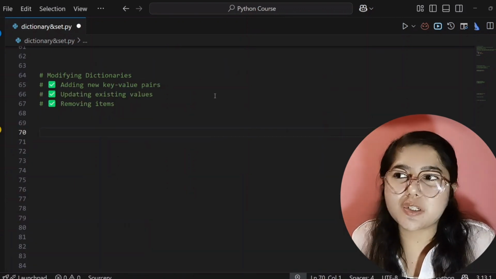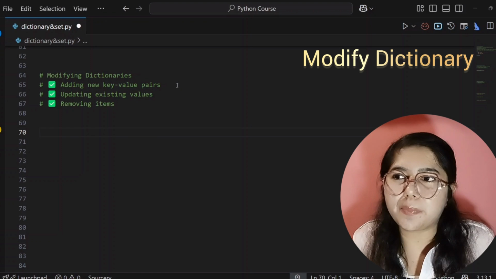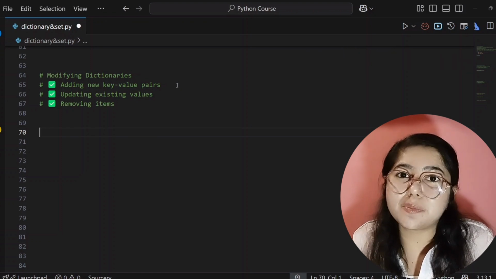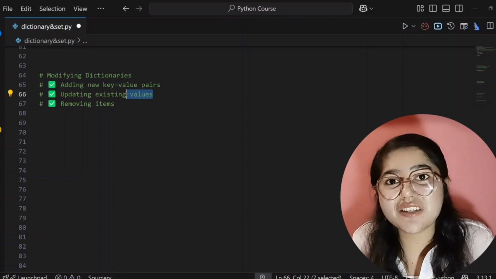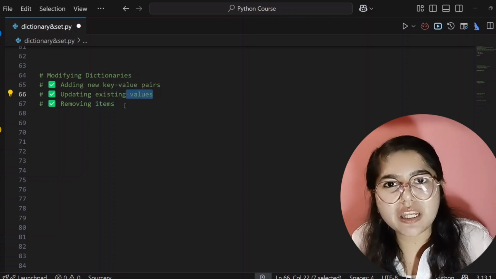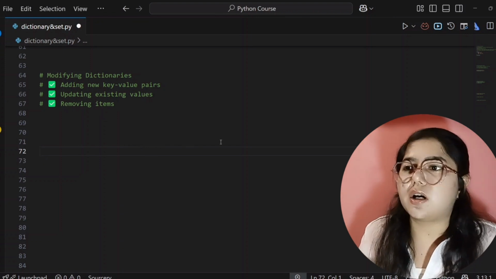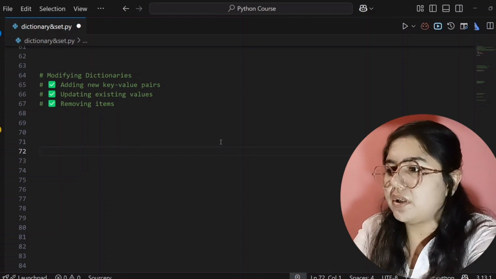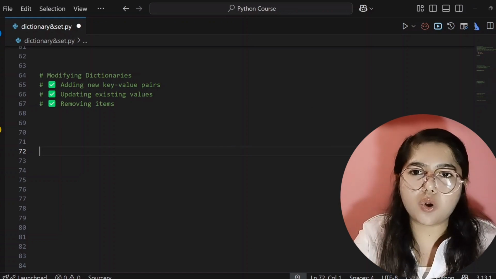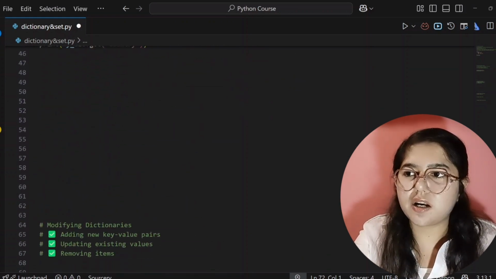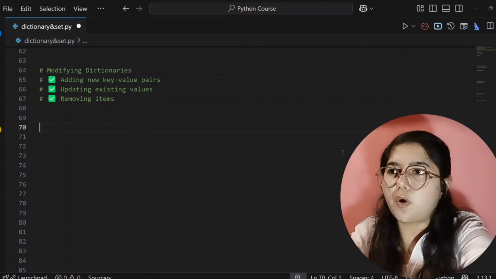The next topic in our dictionary is modifying dictionaries. If you want to modify a dictionary, for example, if you want to add a new item, a new key in your dictionary, or if you want to update your existing key value, or if you want to remove any item from the dictionary, then you can. How? Let me show you. First you have to create a dictionary. In the starting we have already created that. See here, this is our dictionary, and here we will apply these operations.